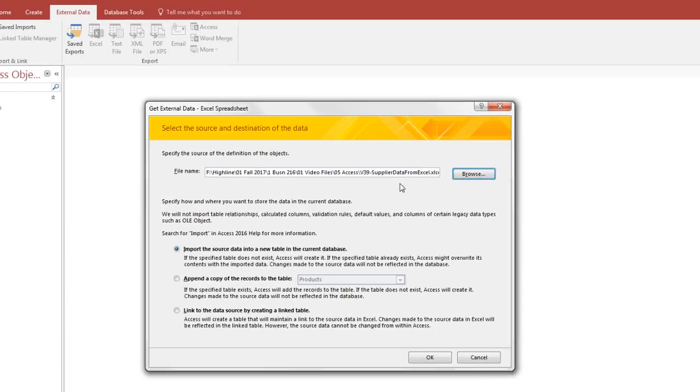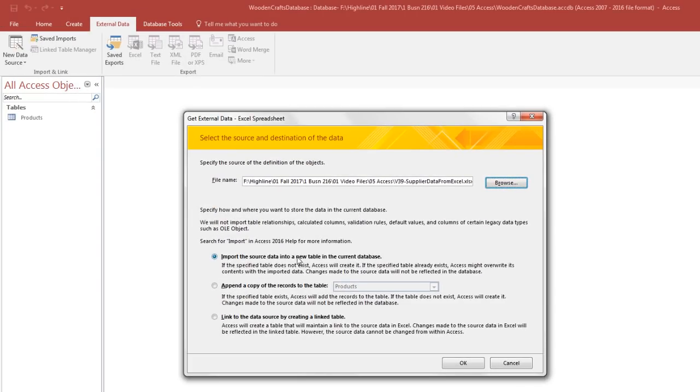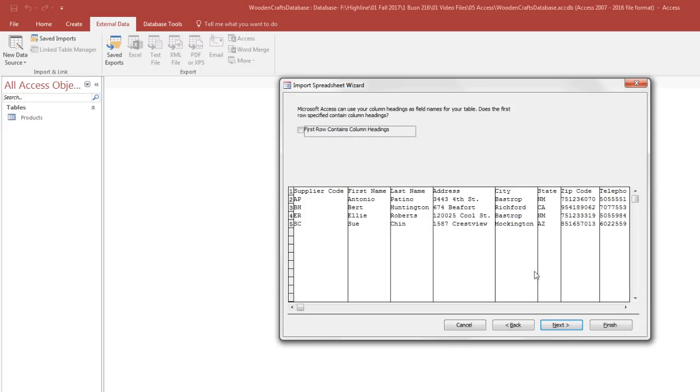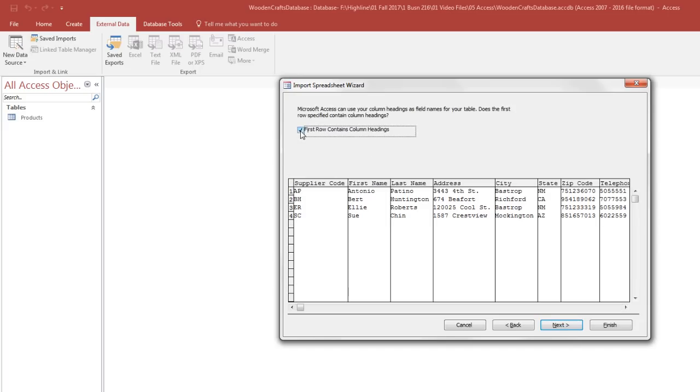Double click. Now, we want to import the source data into a new table in the current database. So that's the correct dialog button. Now, I click OK. This will open up our first step of our wizard. Show worksheets, that's what we're doing. We only have one, and it's already selected, so I come down and click Next. The next step: does our first row contain column headings or field names? Yes, it does. So I check, and I can see that preview down here.